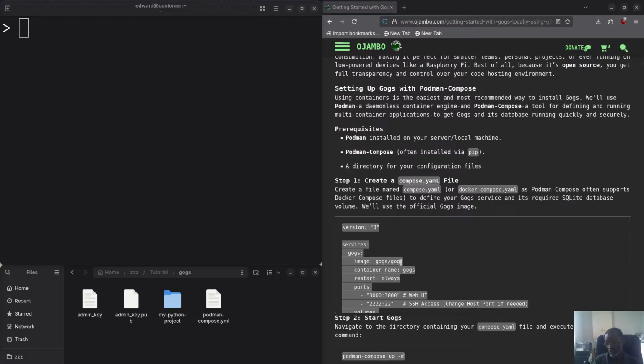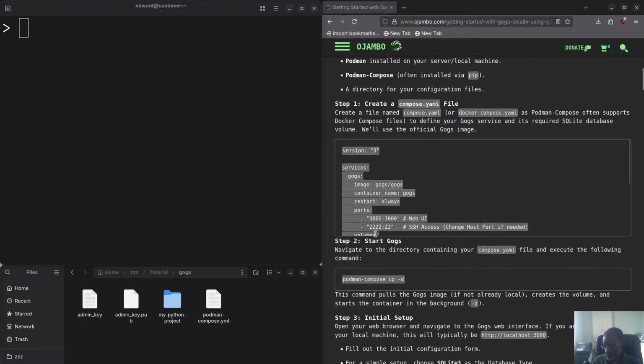Because I'm using Podman, it will use Docker YAML files, or you can just call it compose.yaml, or just .yml. They all work. And if you had a container file, that would work as well. You can call it Containerfile, you can call it Dockerfile. You can even specify the name as well, just like Docker. It'll work as well.